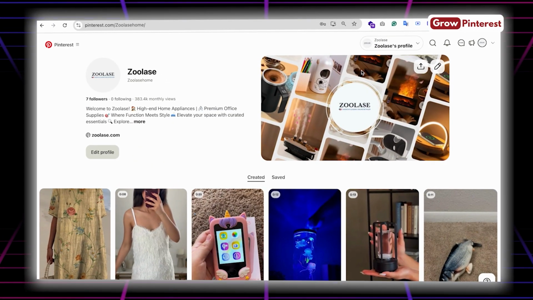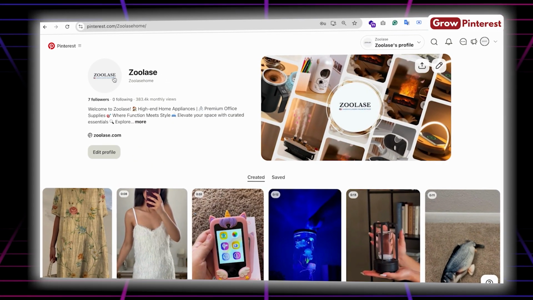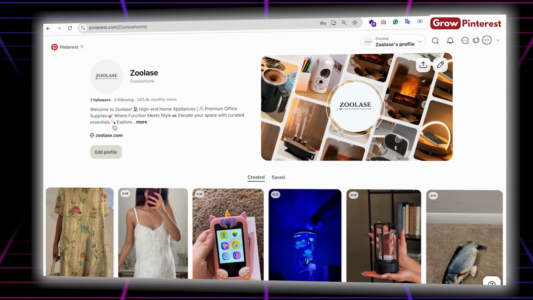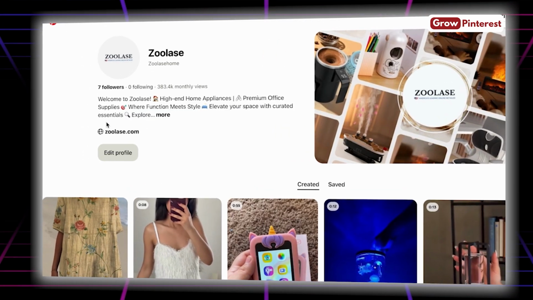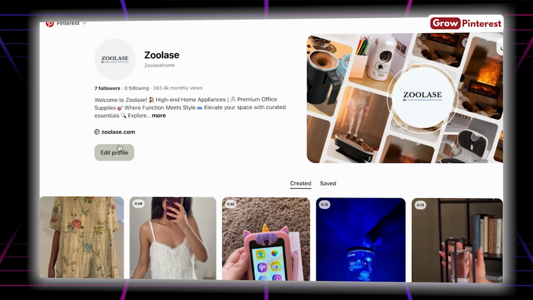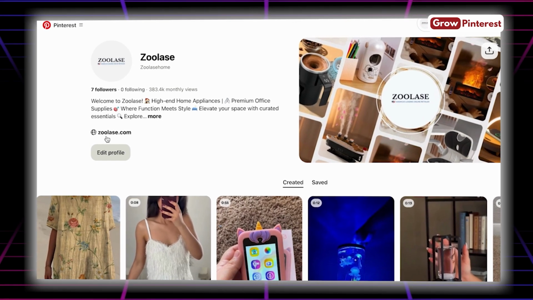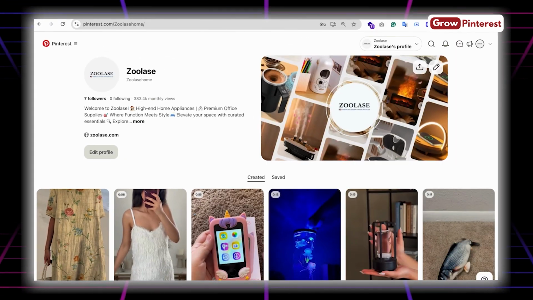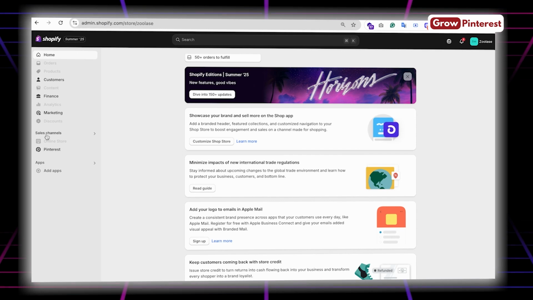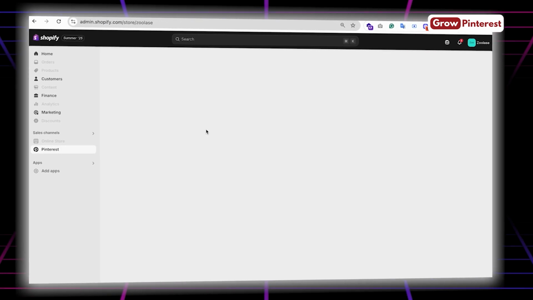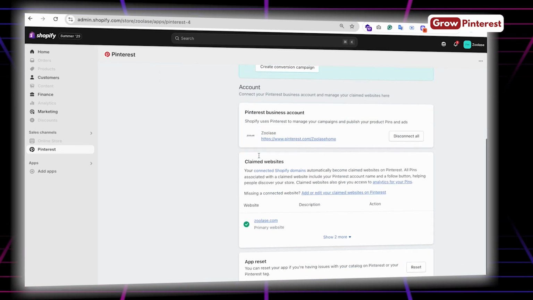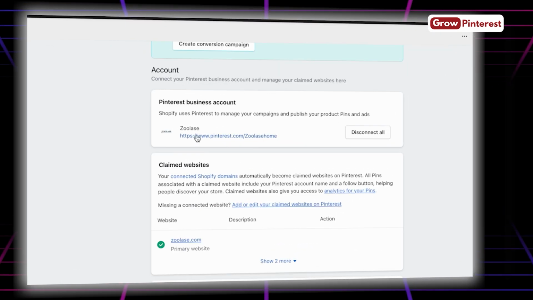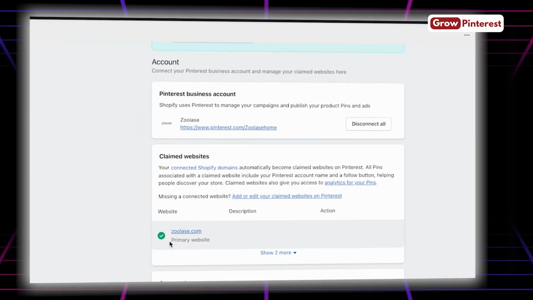Here you can see this is the account, and on this account we're gonna run the shopping or catalog ads. At the beginning we need to understand whether our website is connected or not. So our first task will be connecting the website with Shopify. Here you can see Shopify is already connected. In Pinterest, after clicking, you can see it's showing that our account is connected, everything is connected perfectly.